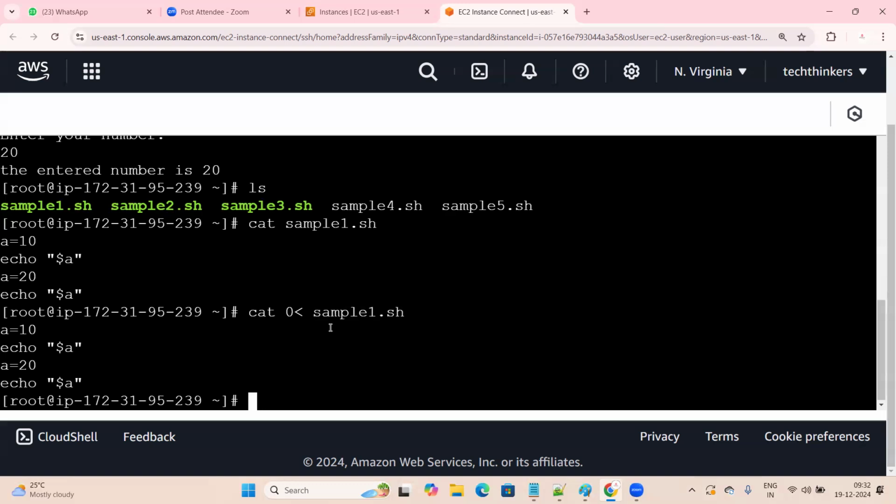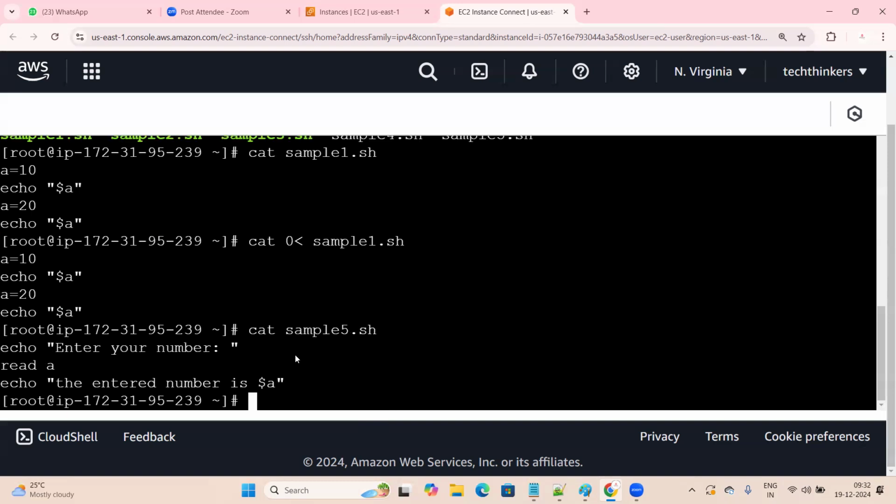I don't want to update anything into this file. I just wanted to look at the contents present in the file. Input redirection. So generally the input redirection operator is 0 less than. Since 0 and less than are both optional, we are not using them. We are just using a command called cat space file name, cat space sample1.sh. The cat command prints all the information present in the file.